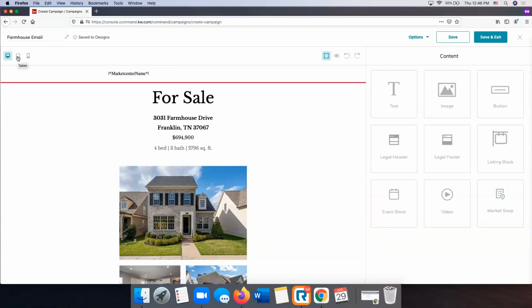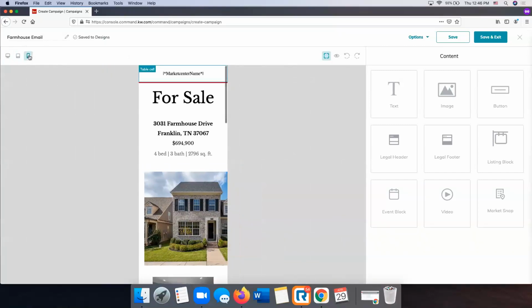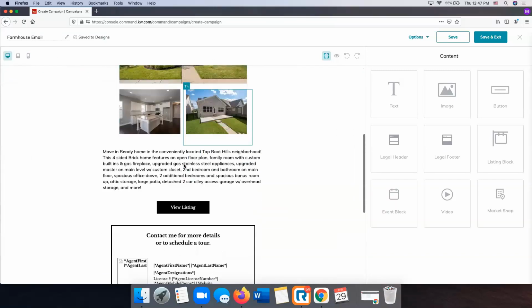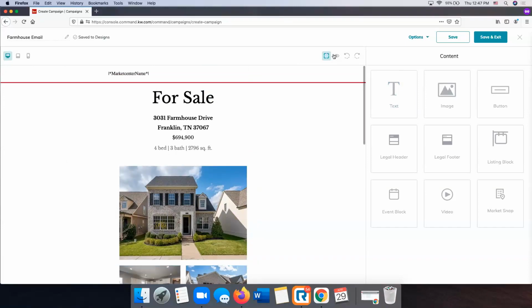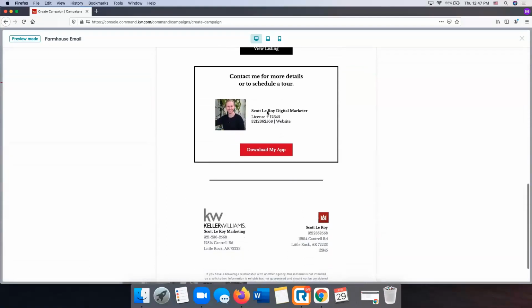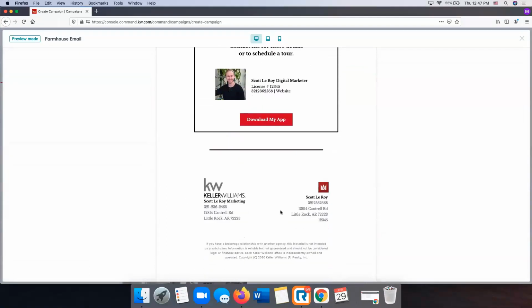So I can see previews of what this is going to look like on different devices over here. But I actually want to see what this piece is going to look like with all the additional info plugged in. So I'm going to click on this eye here. And this is a preview of the email. And you can see it plugged in Scott's info from our marketing profile.